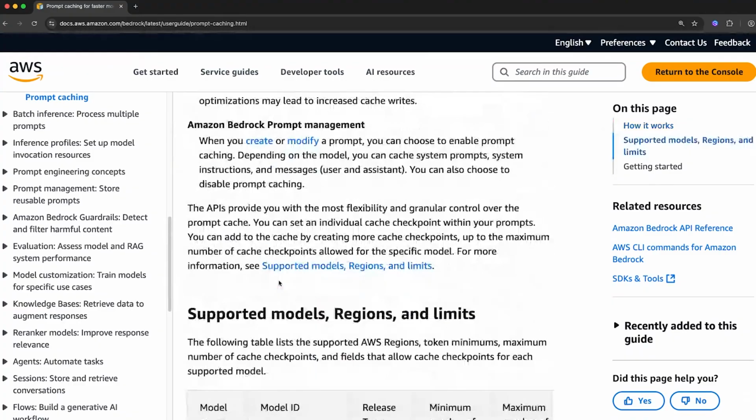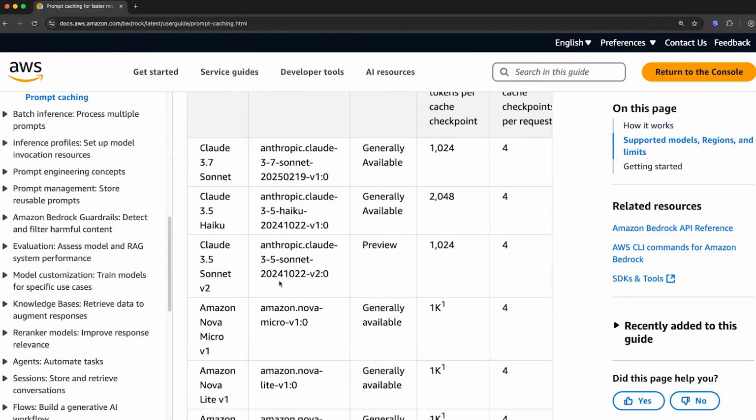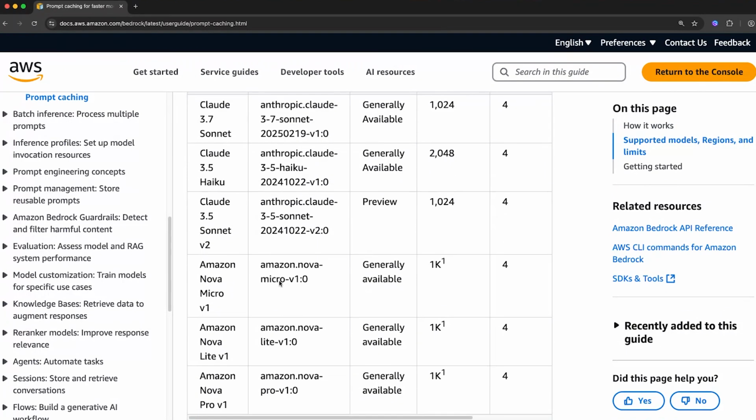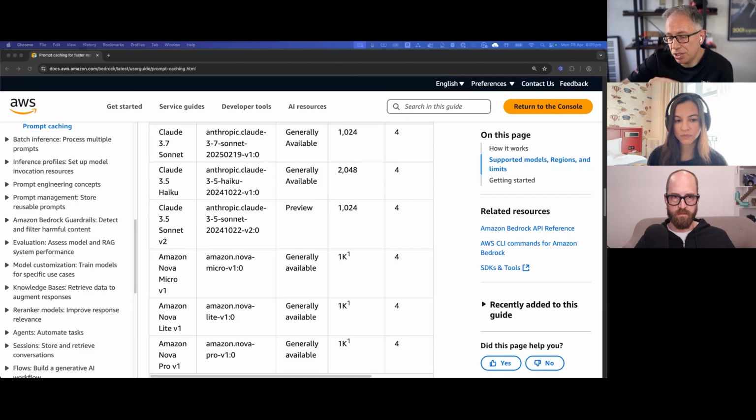So when you use prompt caching with one of the compatible models, as Mike is showing, also Claude 3.7 Sonnet and also the Nova models, this is the full list. When you invoke this model, you can use the Converse API with Bedrock, and normally you have an alternation of user and assistant messages. And at some point in one of these messages, you can introduce a cache point.